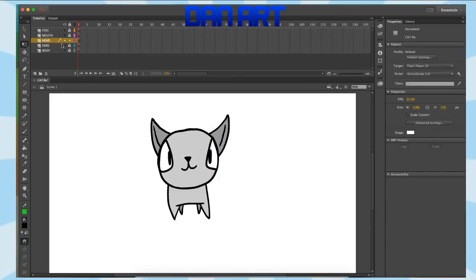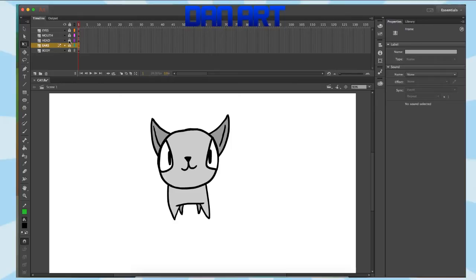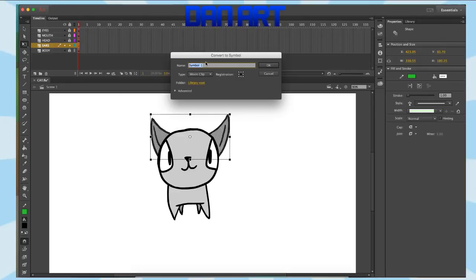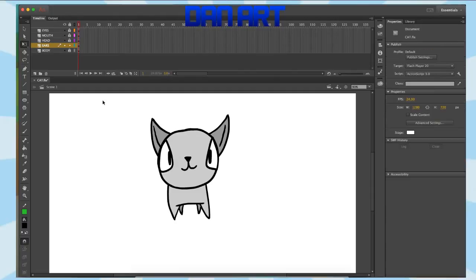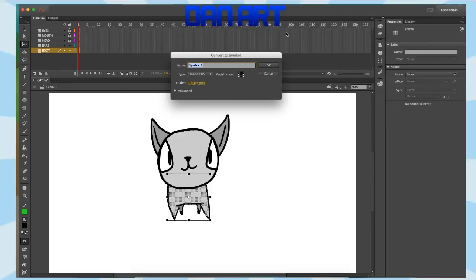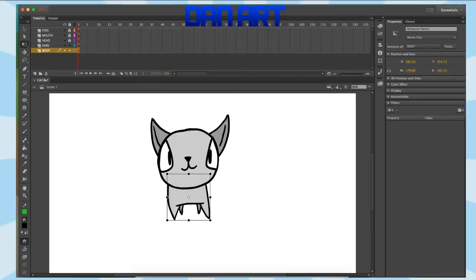Then the ears. Modify, convert to symbol, and call this ear. Press OK. And now all we need to do is the body. Modify, convert to symbol, and body. Press OK.